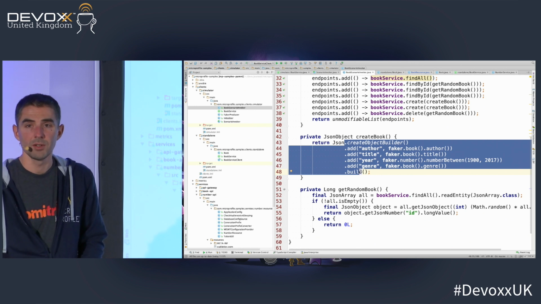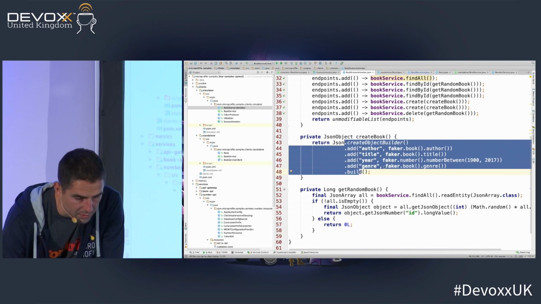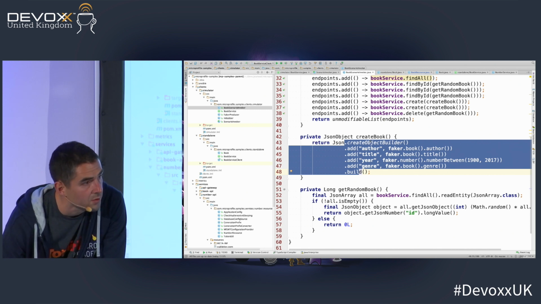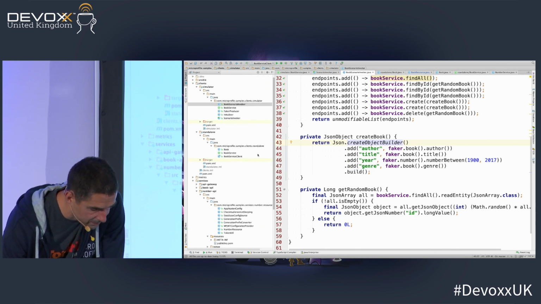Either you use the OpenAPI and the Swagger tooling to generate the objects and the interfaces, and then you get strongly typed from end to end. Or you just define the interface yourself with the signatures, and then you have to build up your objects yourself, which is a different approach.